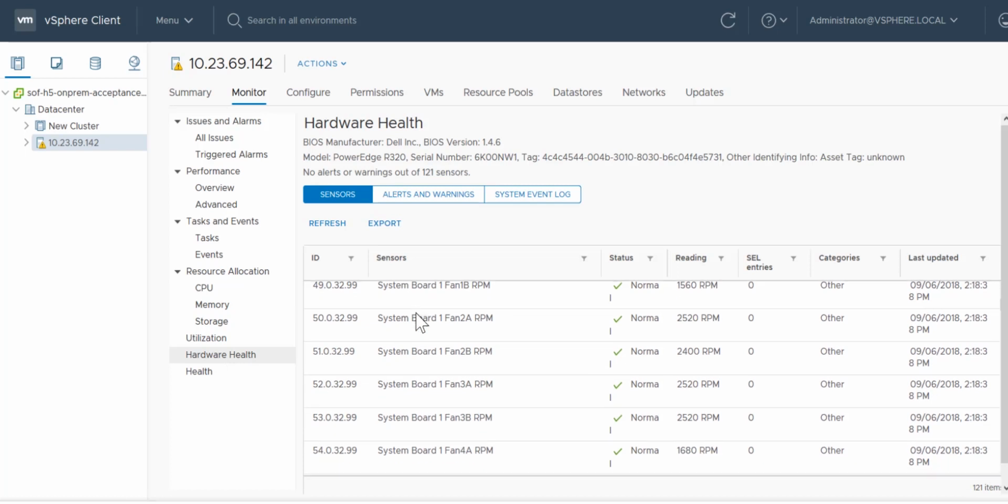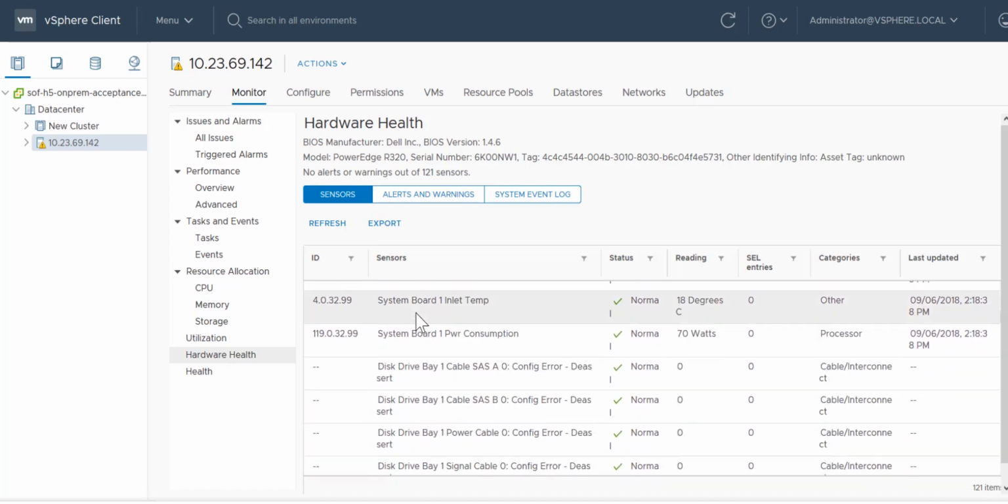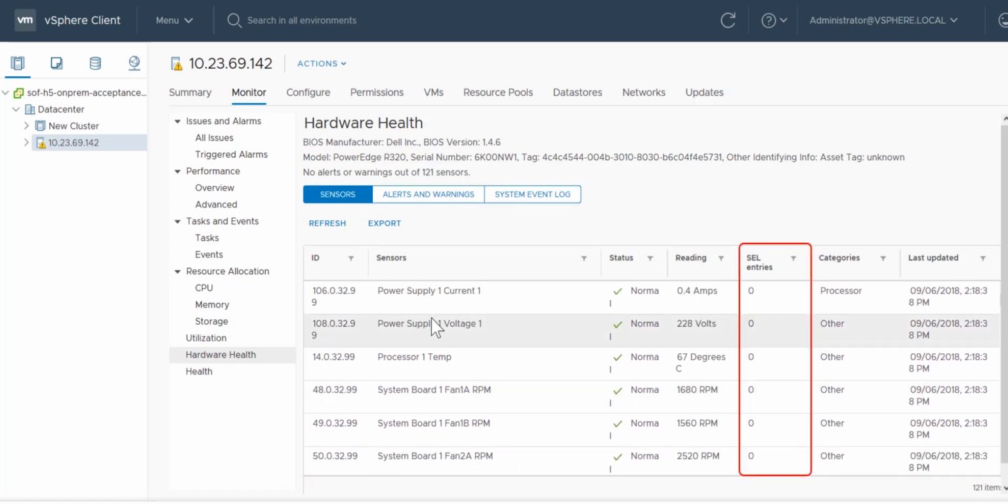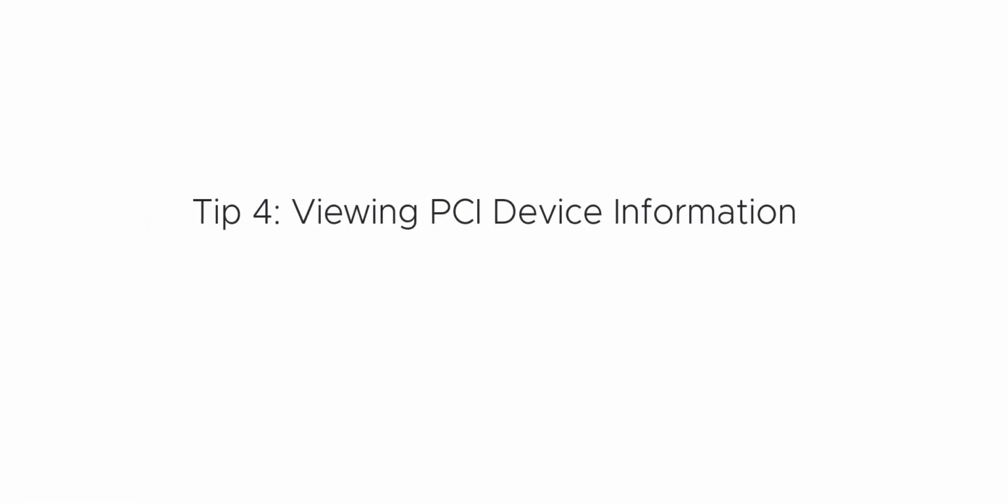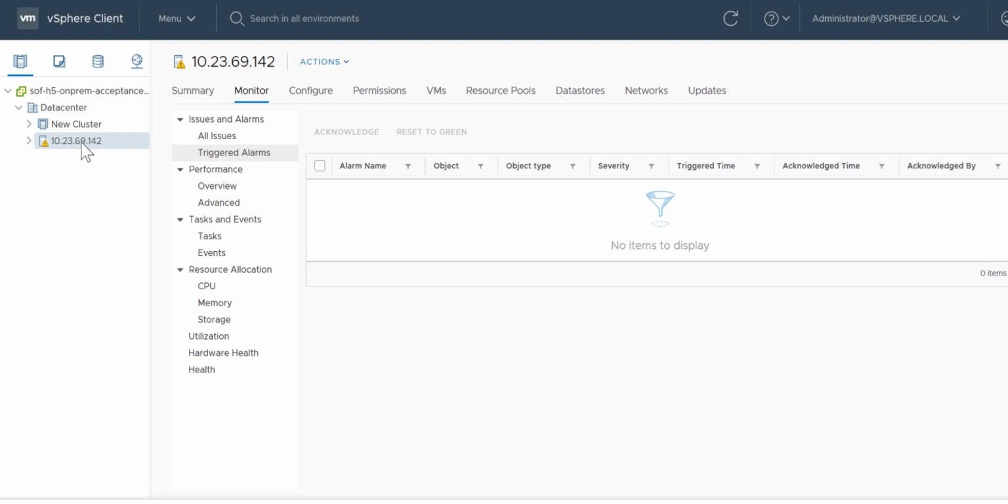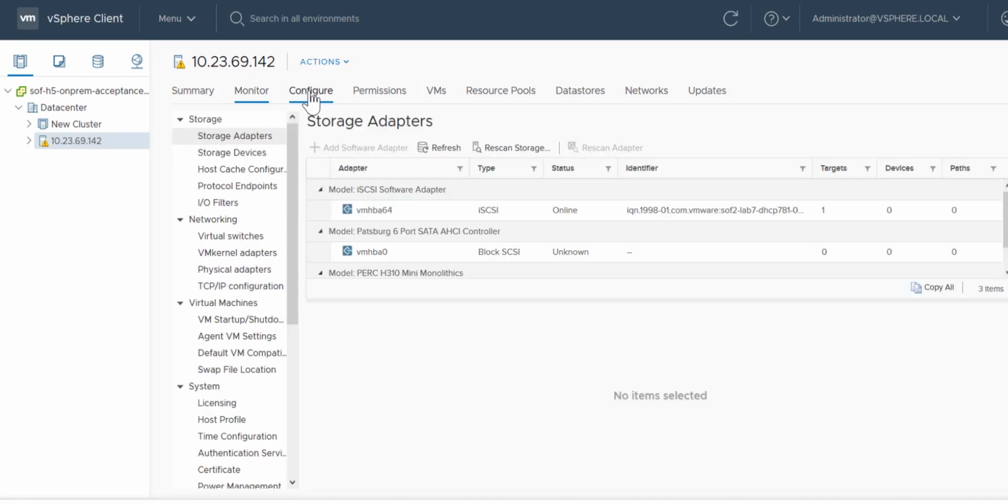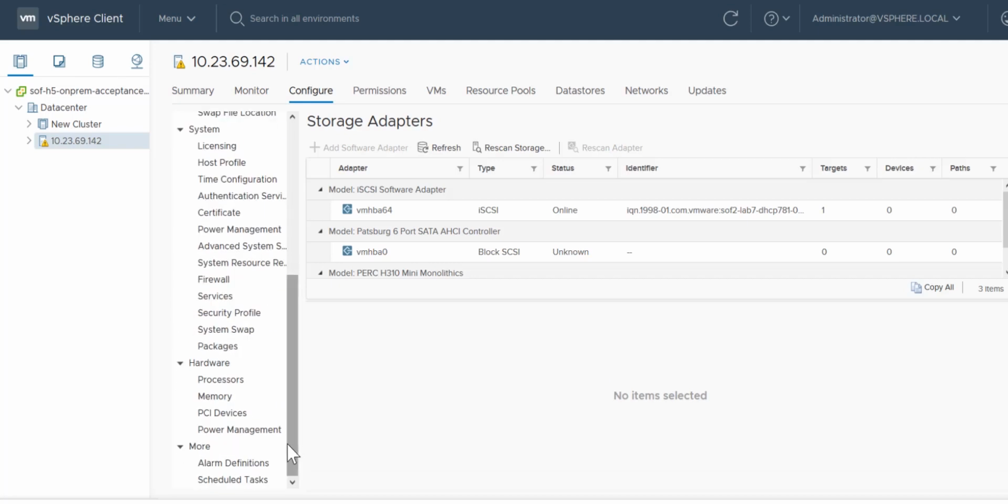You see information about hardware sensors, including System Event Log, or SEL, entries, and an updated timestamp in the last updated column. Tip 4. Viewing PCI device information. To view PCI device information, select an ESXi host, select Configure, and click PCI Devices under Hardware.